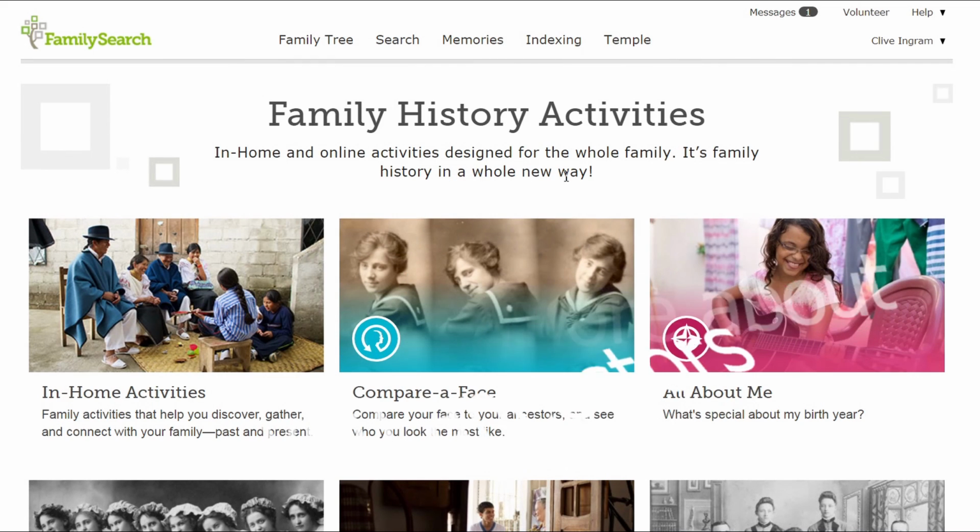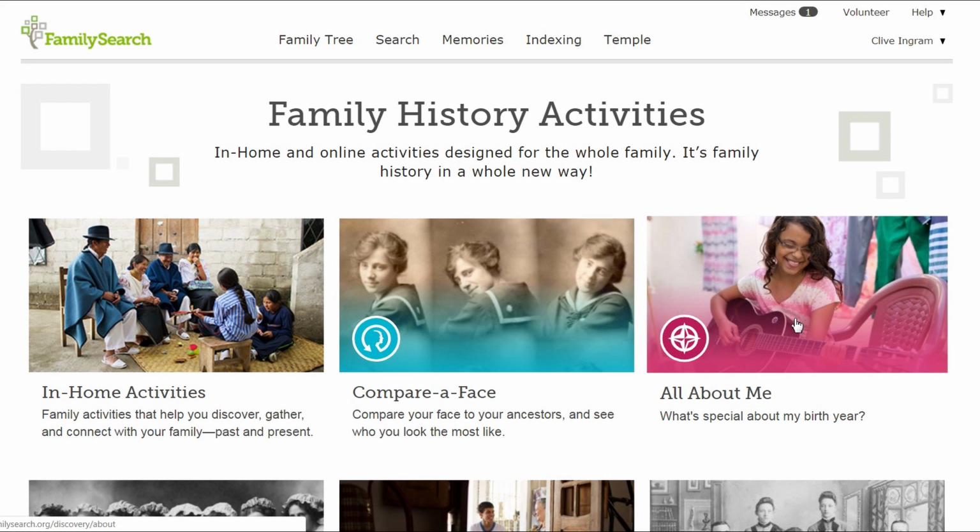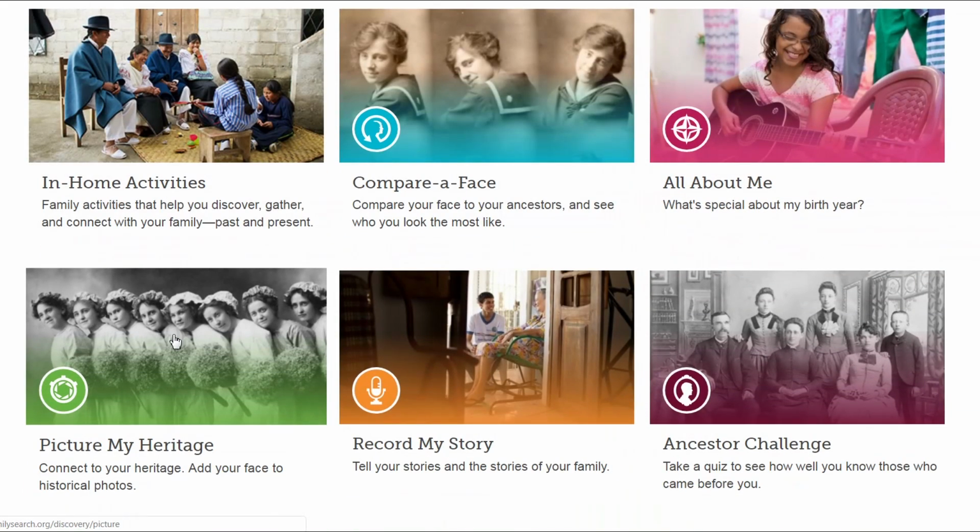The In-Home Activities option has 34 different in-home activities to choose from. The Compare a Face activity is a fun app for the entire family, and you can see photos of your ancestors, compare them with yourself, and read their stories. The All About Me section has fun facts about you, and events that occurred the year you were born. Picture My Heritage allows you to place your photo in historical photos, to see what you would have looked like.